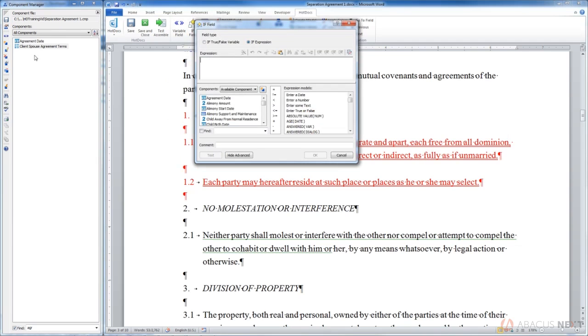The expression is going to be client spouse agreement terms equals such and such option. So down here we're going to find our client spouse agreement terms. You highlight that, and left clicking on your mouse you can drag it up and drop it. And then in the middle here we have operators, one of which is the equal sign, and you can drag that up and drop it in there.